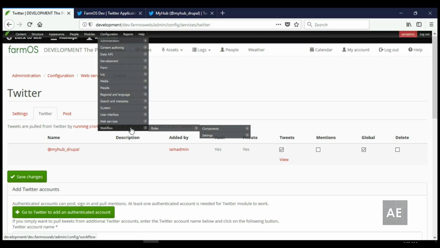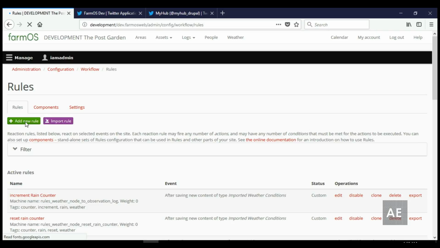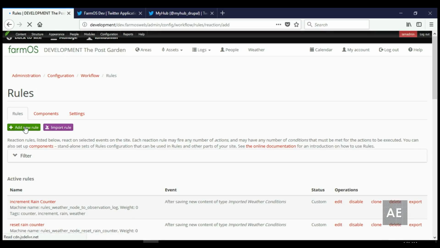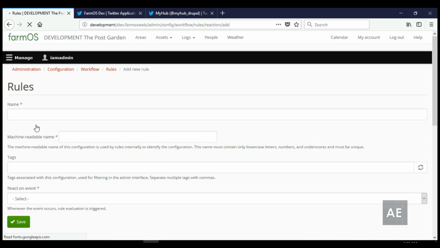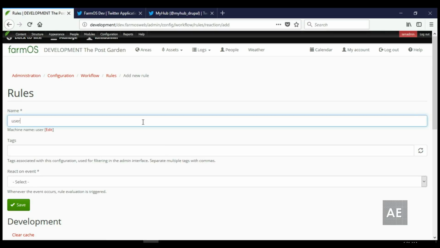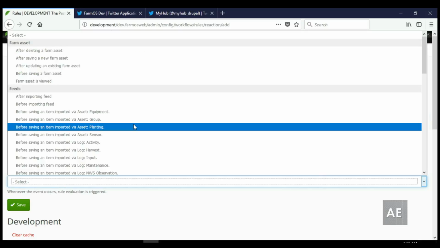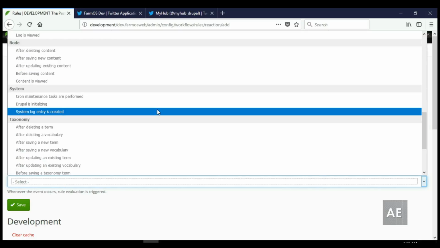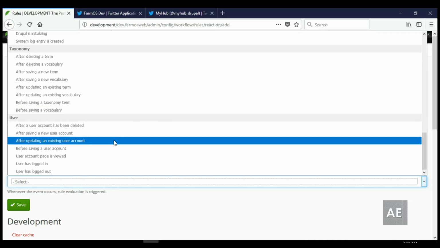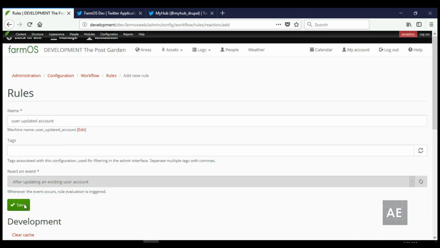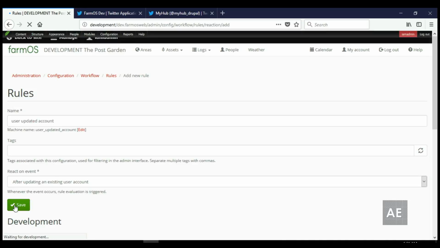So we'll go to configuration, workflow, and then rules. And then we'll go to add a new rule. And then we will name our rule, and so we'll call it user updated account. You can have a rule for various things, but we'll just create one for user updating their account. And so the event trigger will be after updating an existing user account. And then we will save.